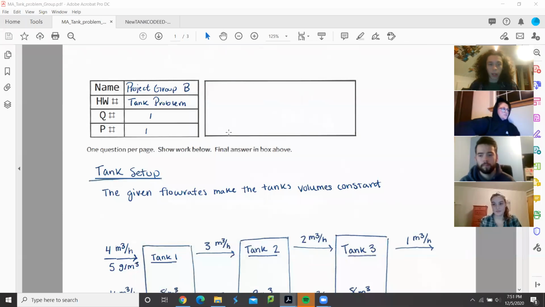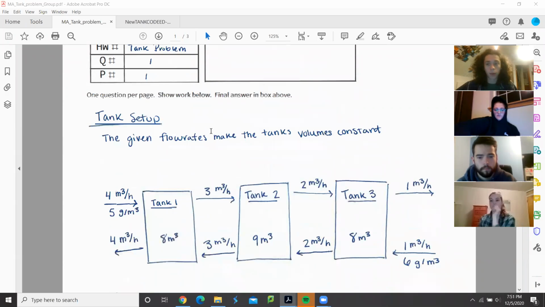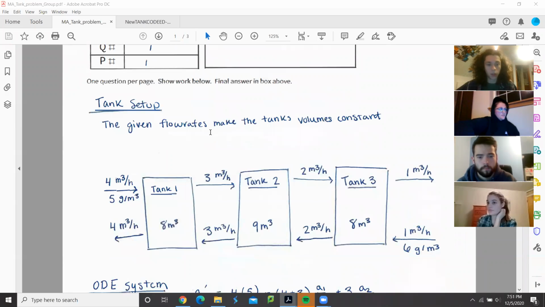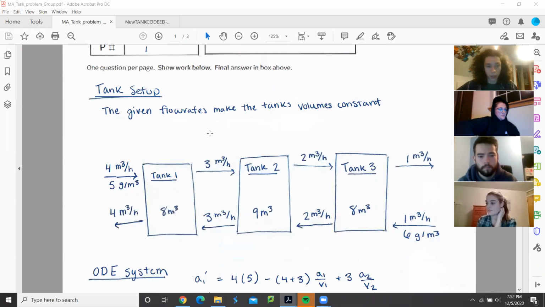Hi, I'm Robert, and we are group 13, and we are going to do the tank problem. So I will start. I was in charge of doing the tank setup and setting up the ODE system.